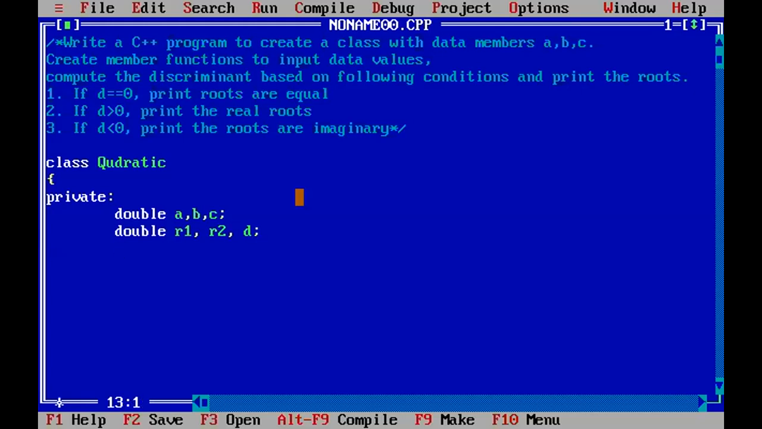So now the next part is to define your member function. I'm supposed to create the member function which accepts the input values and can compute the discriminant, and based on the given condition we are supposed to print the roots. So let my member functions be written under the access specifier public. It's very important here: I'm not going to define my member function inside the class definition. Here I'm going to define the member function outside the class definition using the scope resolution operator.